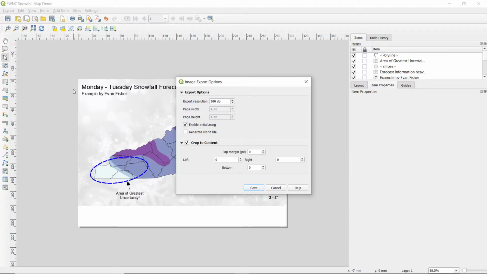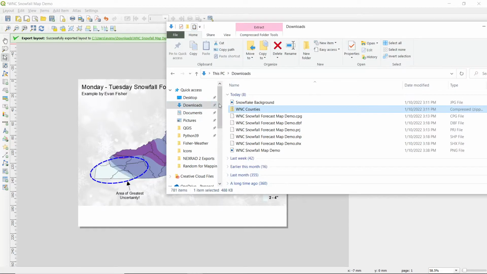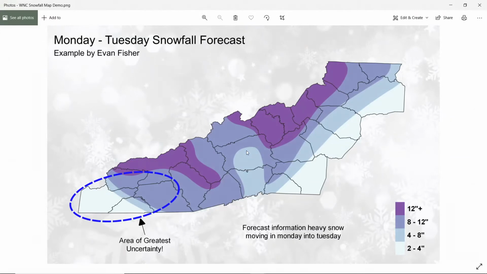That's going to make sure that when this exports, it only shows the stuff within the map. It doesn't show this extra white space. So click Crop to Content and click Save. And that is going to save that image to our File Explorer. So I'll go over there just real quick to show you where it went. And you'll see over here in my downloads, there it is, WNC Snowfall Map Demo. And if we double click it, it comes up and it looks just like what we had a moment ago in QGIS layout. So with that, that concludes the end of this tutorial.